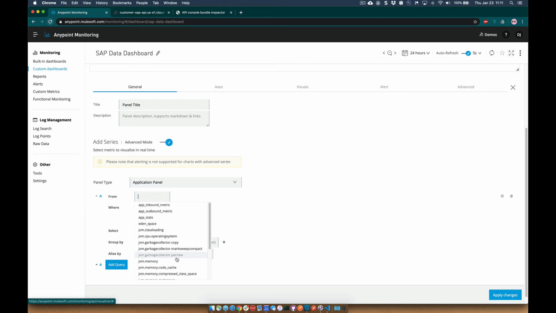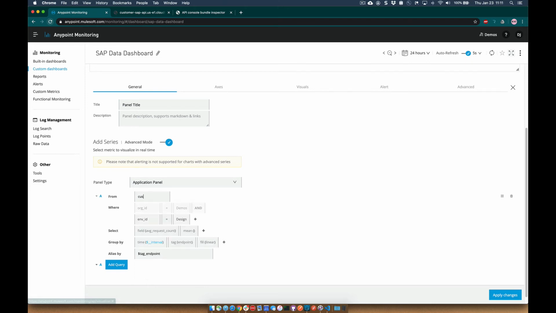Sometimes I've noticed that it doesn't actually display the specific field, so you can type in custom metric here and hit enter, and that's going to display those metrics. From the from field, we see that it's going to pull it from your existing organization, and then it does an and, then the environment. We want to switch that to production because that current application is currently running in production.